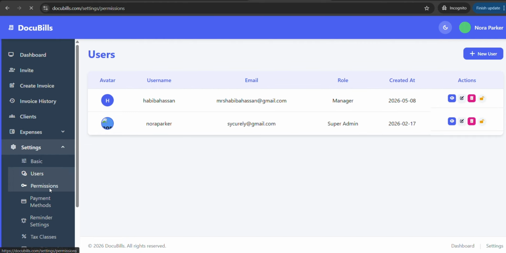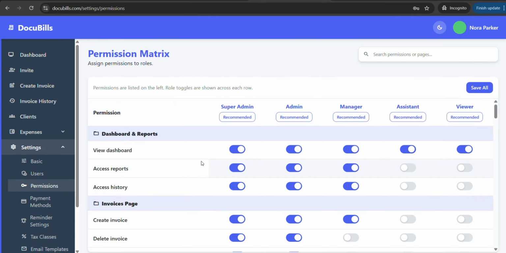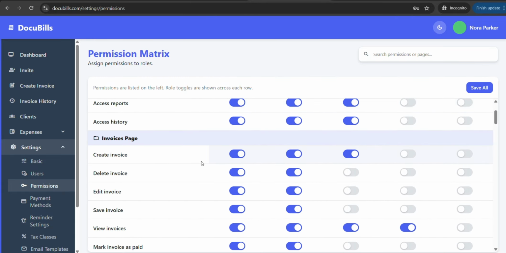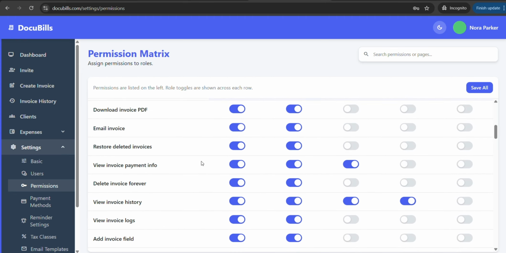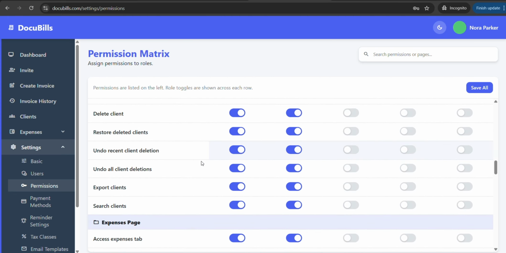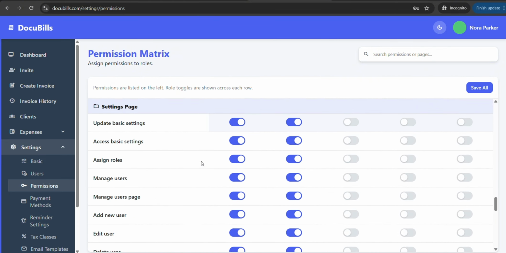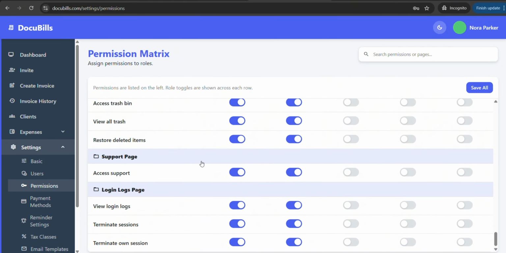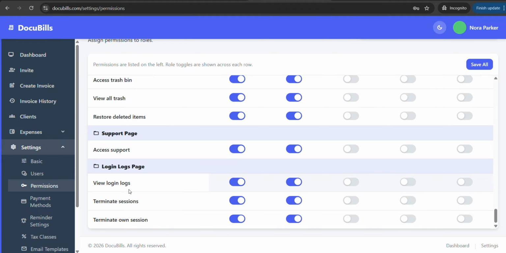Now click Permissions Matrix. This is where you define exactly what each role, such as admin, manager, or assistant, can see and do. You can toggle specific permissions for every module, ensuring that each user has the right level of access to manage invoices, view reports, or handle sensitive financial data.